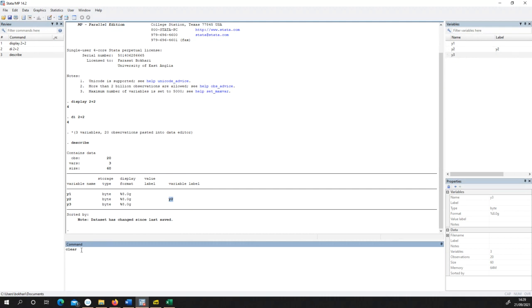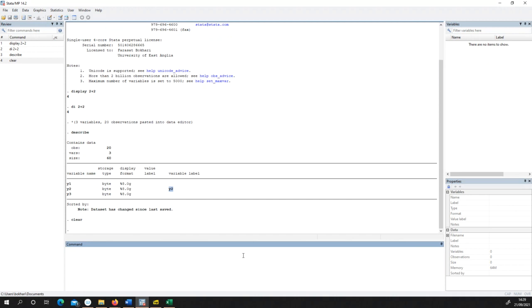Okay. So I'm about to hit enter. Notice y1, y2, y3 will disappear. There, gone. Now Stata has no data set loaded in it.